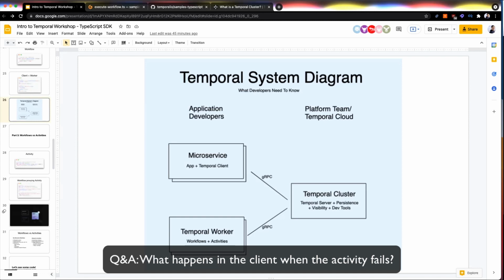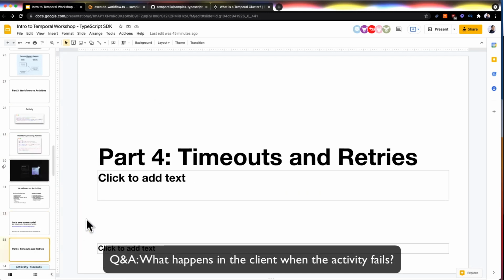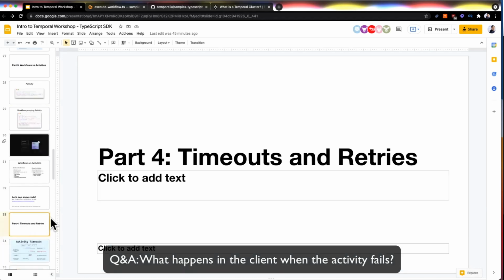What happens in the client when the activity fails? Very perceptive. Okay. And Remy Carton says, what happens if I publish a new version of the workflow? I think both of these questions are very apropos, and we can probably answer them in the next section on timeouts and retries. So Eric and Remy, I'll try to get to you once I cover some of this content here.